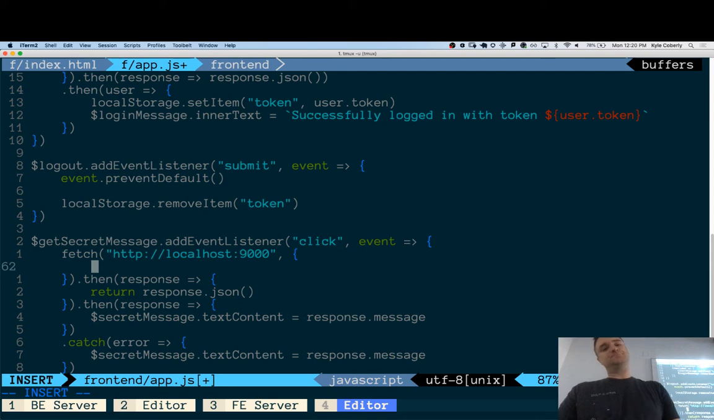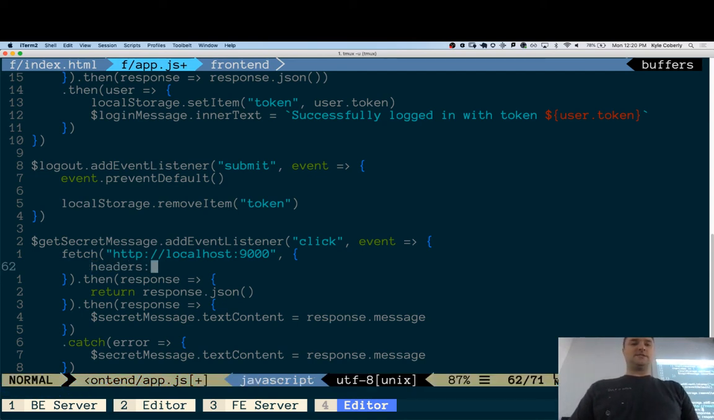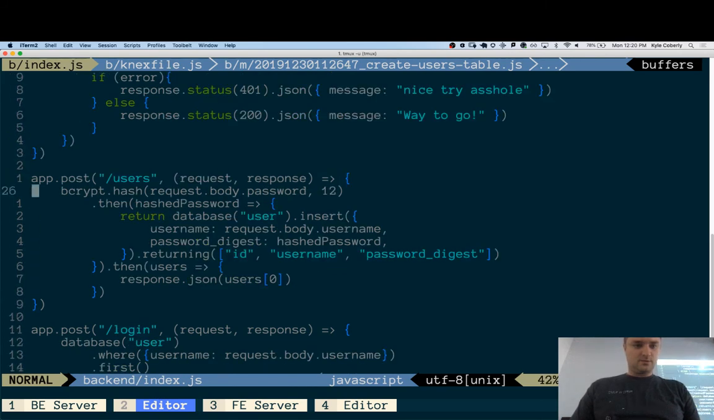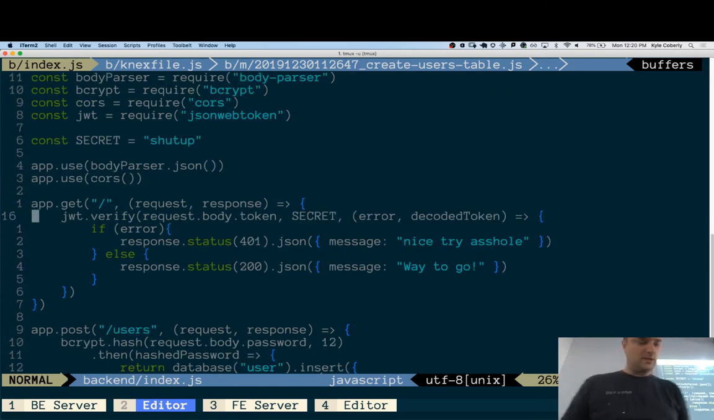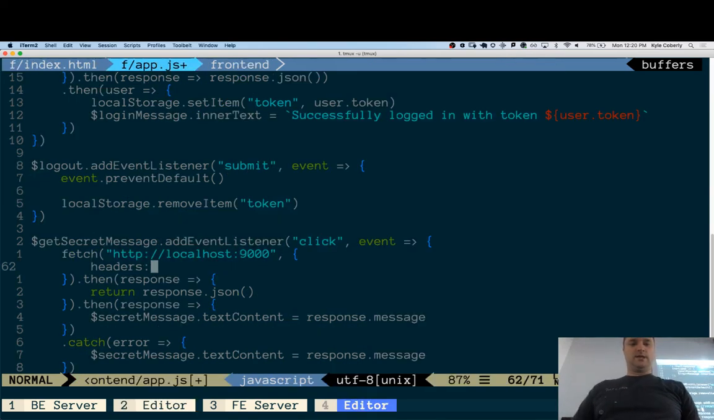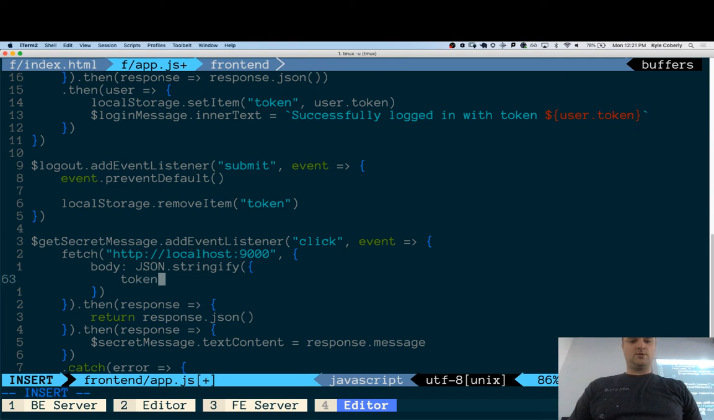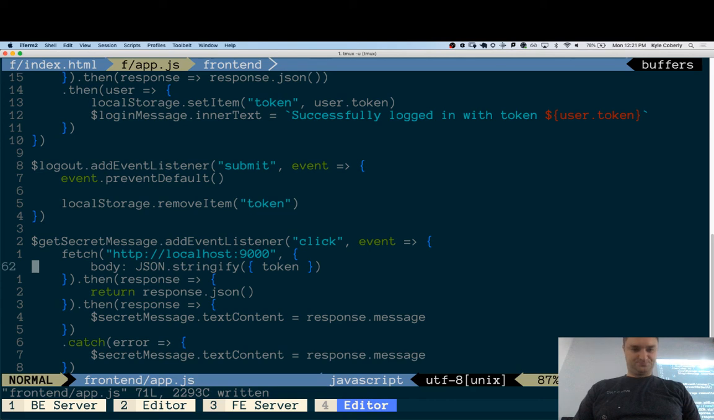So, I could send this in the body. I think that's how I'm expecting it right now. Yeah, so right now I'm looking for it in the body. That works. We can do it that way. That's not a killer way to do it, though. So we'll say that the body is JSON.stringify token and token. Cool.